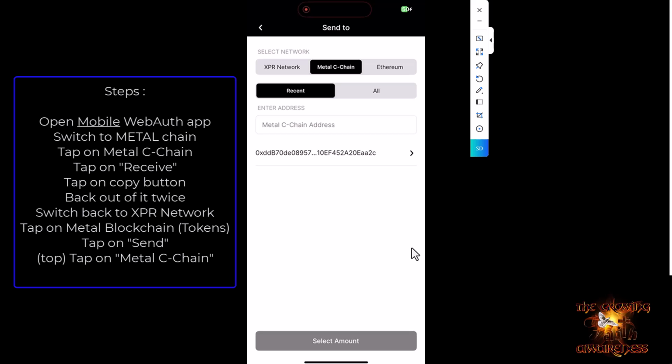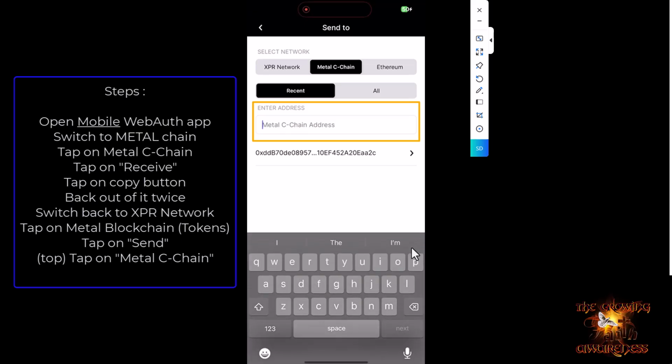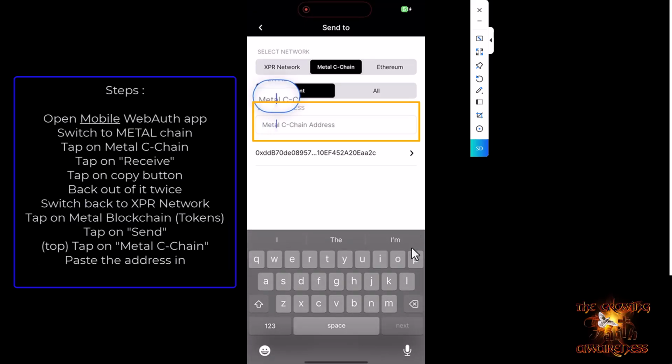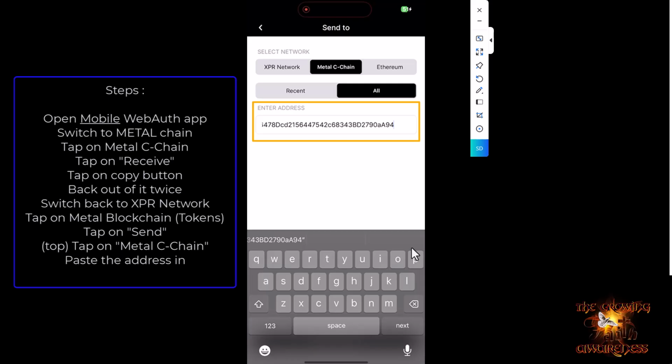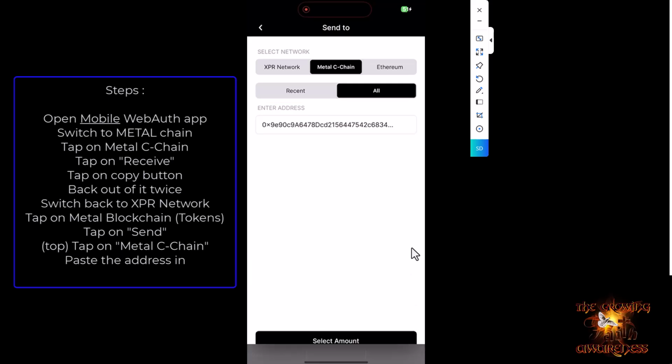Then it wants us to enter the address. So this is a different address down here that I've already used, but this is a different account. So right there where it says enter address, metal C chain address, that's what we copied when we were on the metal chain. So click there and then click and hold, let go, and you want to paste that address that you got from the metal chain into there. Then click on your screen.